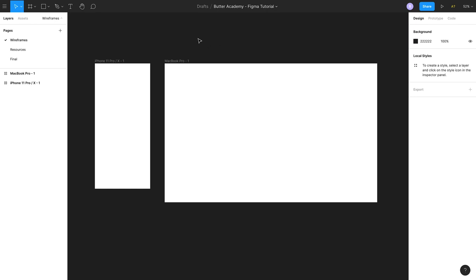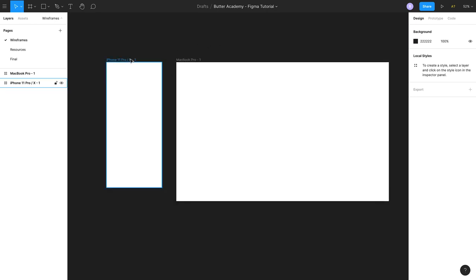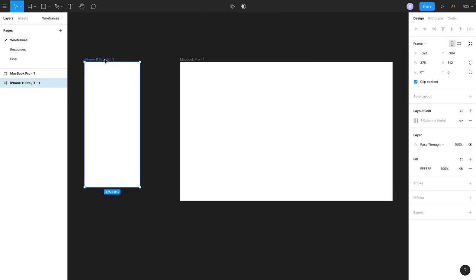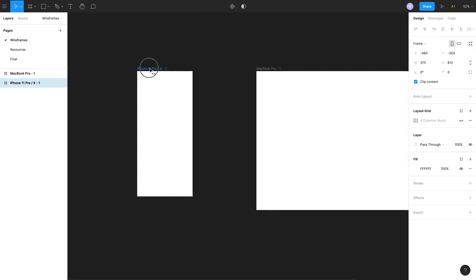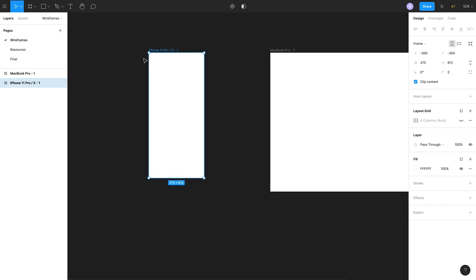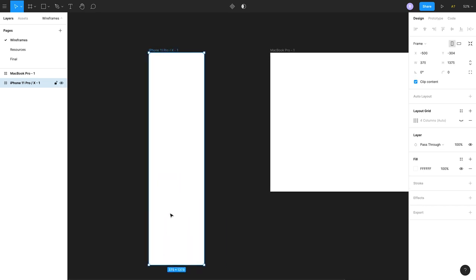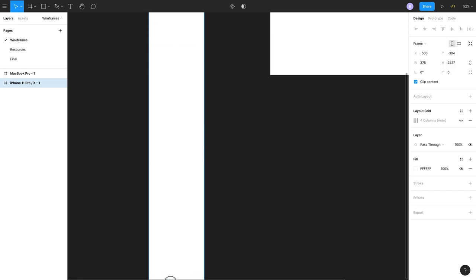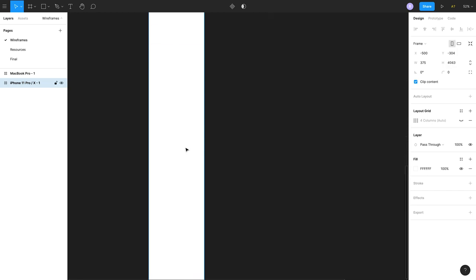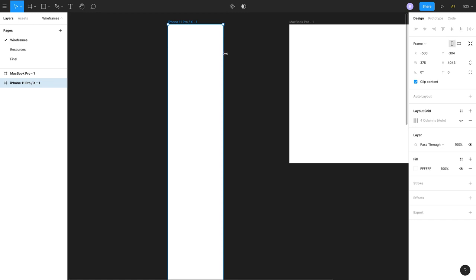and that's what we'll do in this tutorial. So we'll grab our mobile frame here, move it off to the side so we have space to work. And then what you can do here with your frame selected is pull on the bottom, and that will make the frame larger, give us plenty of space to work in.